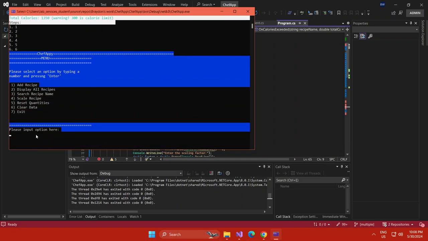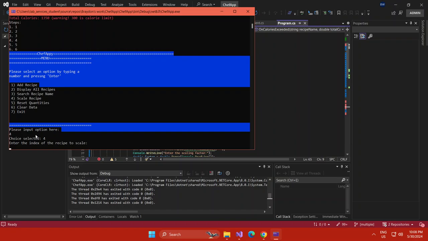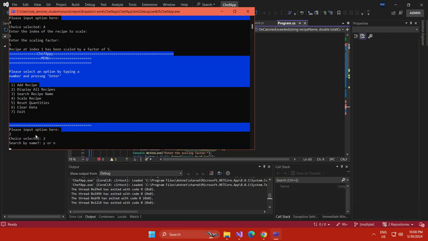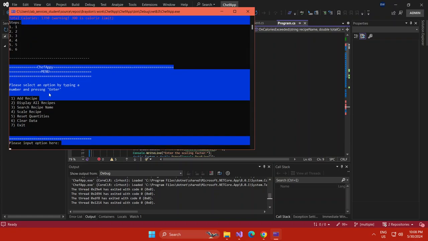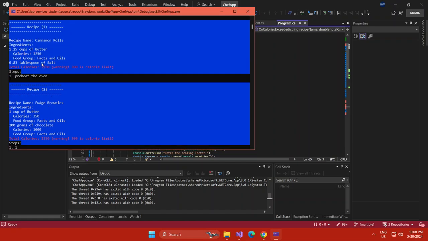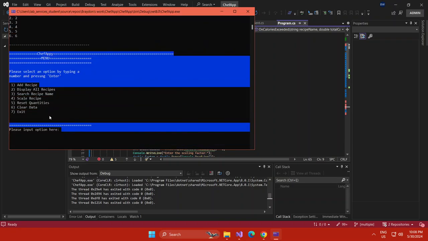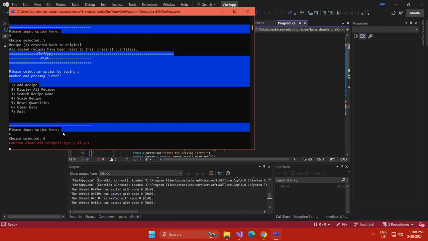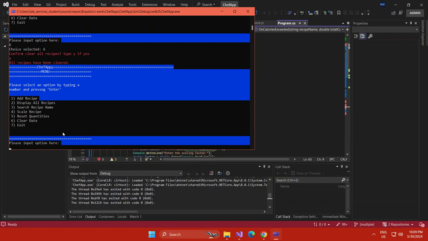Okay, let's scale a recipe, shall we? We'll scale recipe 1, and we'll scale it 5 times. Now let's have a look at the recipes again. We'll see that now even the calories got multiplied, and so did the total calories. So that's working exactly how we want it to. Now let's reset the quantities, and all the quantities that have been scaled get scaled back. And now let's clear the data at the end. Confirm, clear all recipes, yes, after all the hard work. And let's exit.